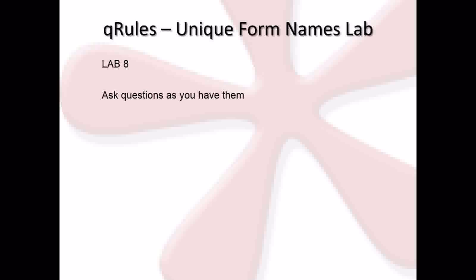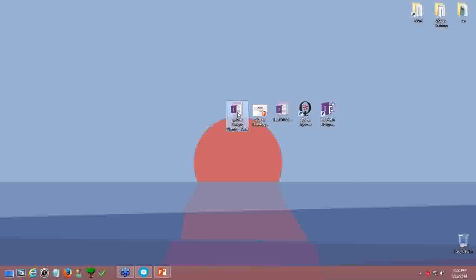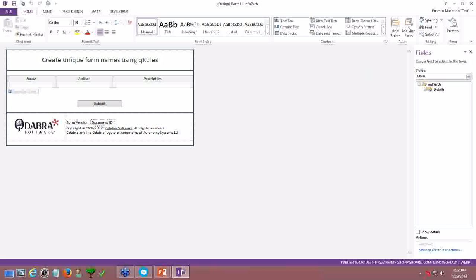We're going to go through the lab. I'm going to go through the lab next, and I'm going to try to illustrate some of these concepts that I have talked about, as far as how to guarantee a unique form name in InfoPath.